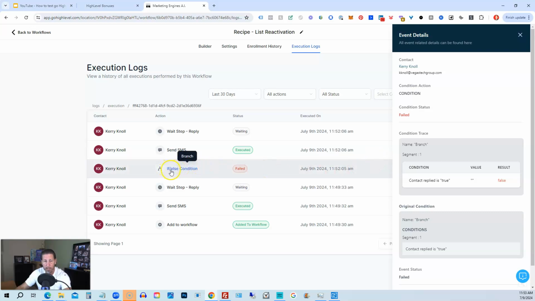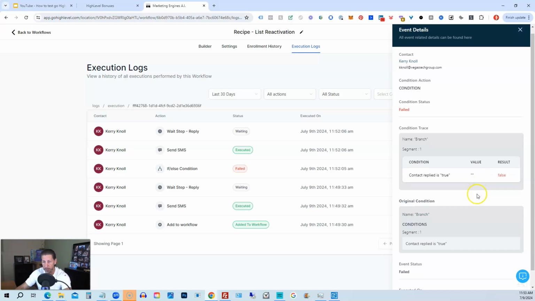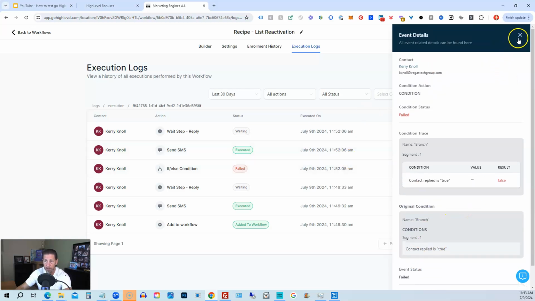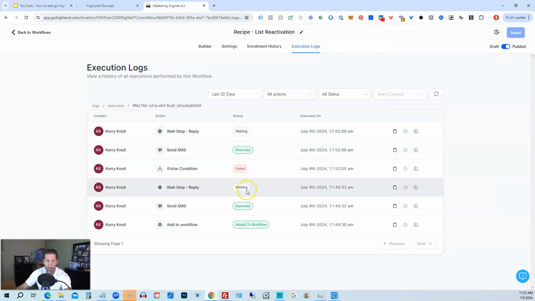So this if else condition failed, I can hit view detail or event details, and it'll say condition status failed. Contact replied is true. Nope, it was false because I didn't actually reply. That's how it went down the none path or the no path. Okay. And then if we looked at SMSs here, on each one.